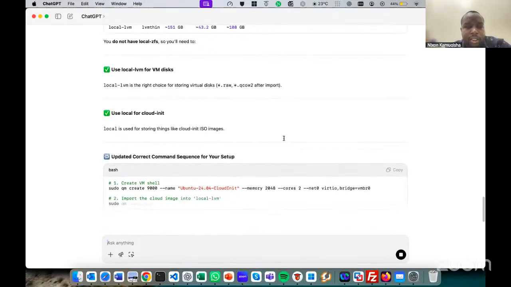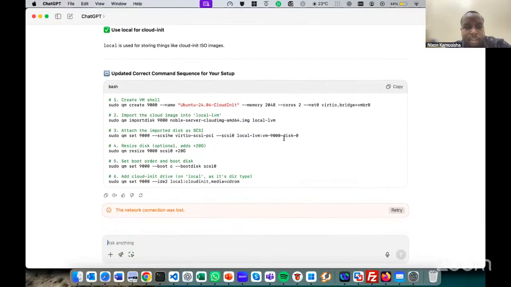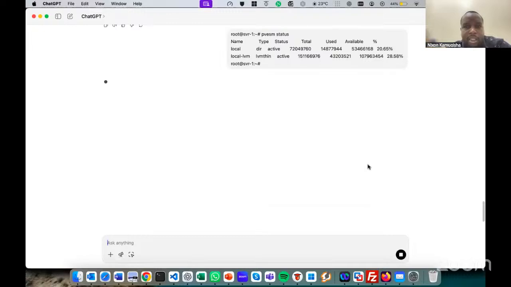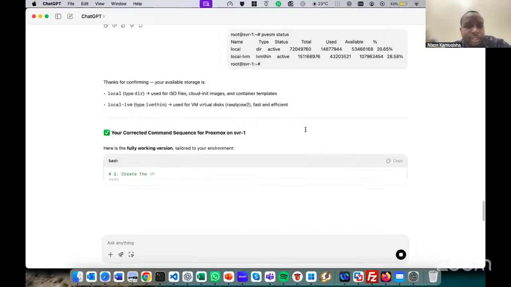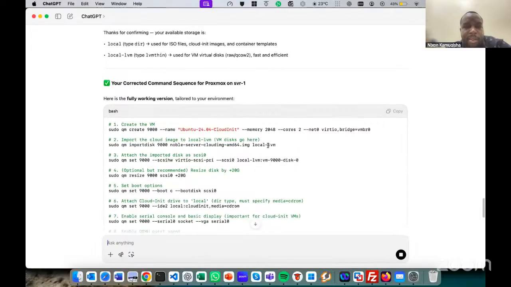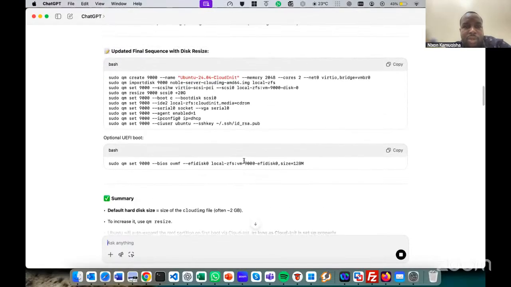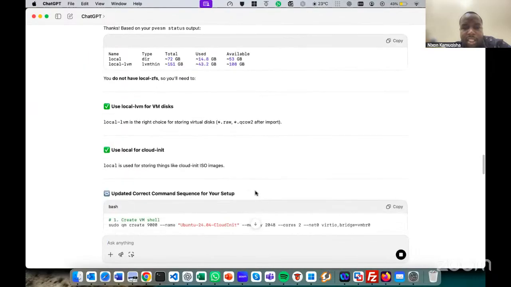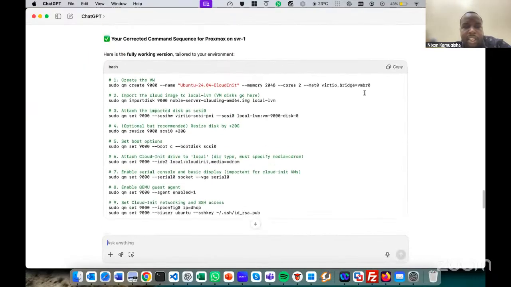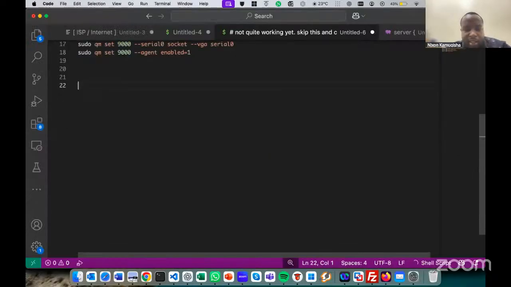Network is becoming a problem. So I have to regenerate the response. So we are using local VM instead of earlier what they had given us, which was ZFS. So this is our latest copy. Our latest copy. So just ignore that and put this.